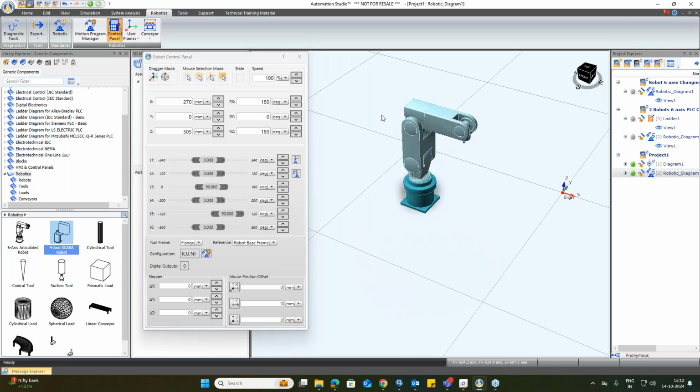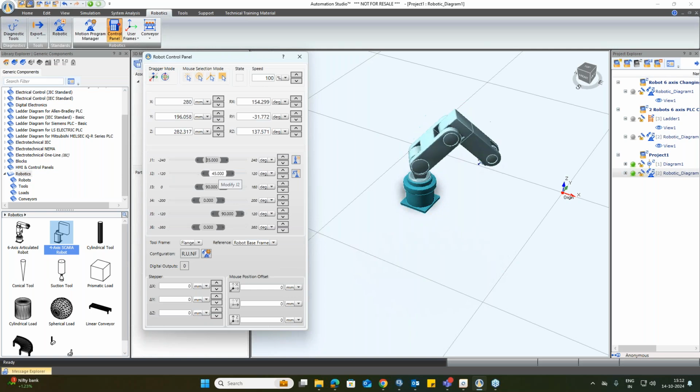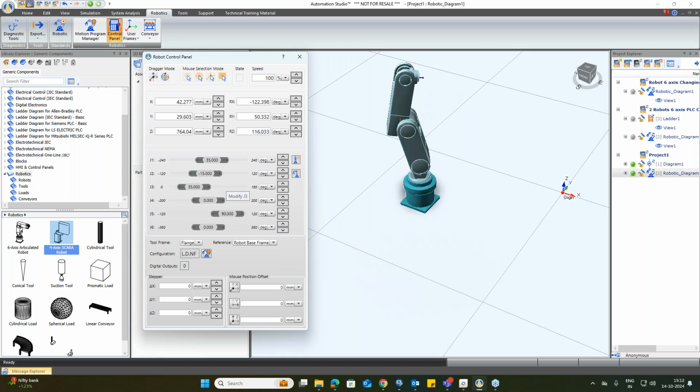You have to select the joint. With the help of the mouse cursor, you can give the motion here, in this way. You can give the motion. Also, you can edit it here. Here also you can edit this. For example, if I want to give 90, you can just edit this. So you can edit these joint angles.